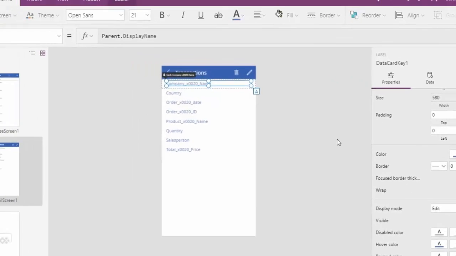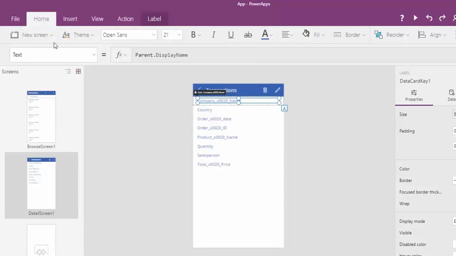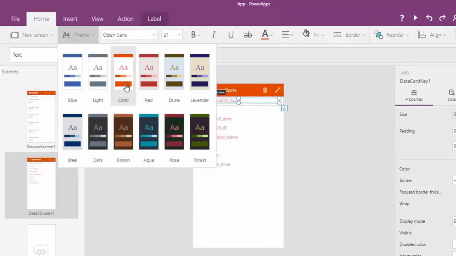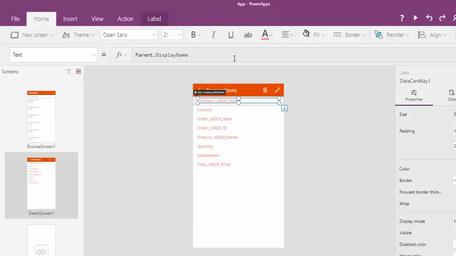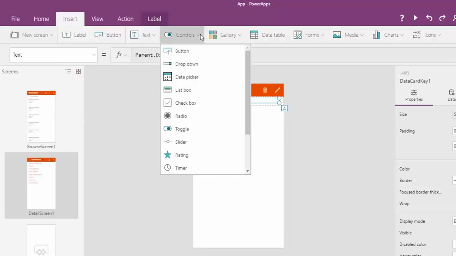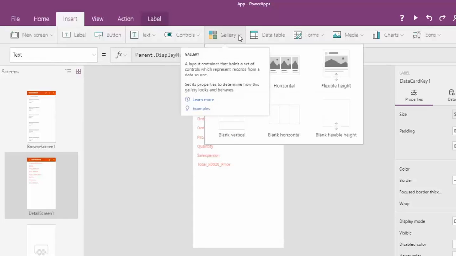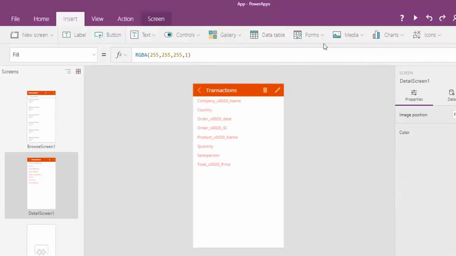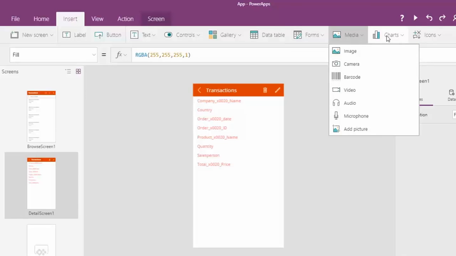On my home ribbon, I can add a new screen, change the theme of my app, change the font. I can even reorder shapes and align them. In the Insert tab, I can work with labels and inserting buttons, new text, even the types of controls I want. I can add a gallery, data table if I have any data to connect, as well as work with forms, types of media, charts, and icons.